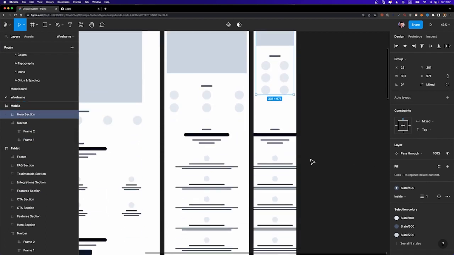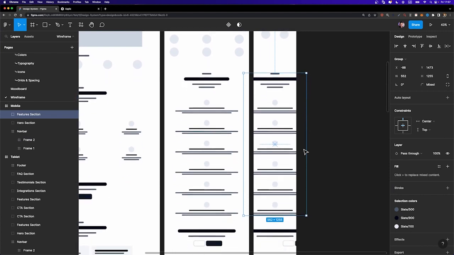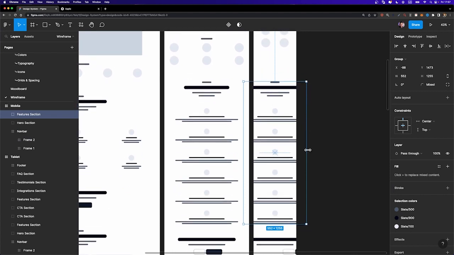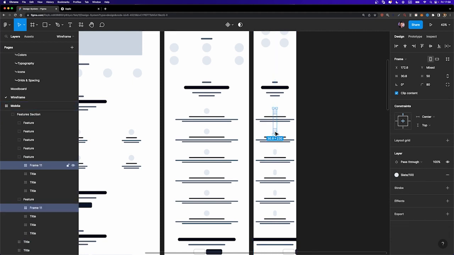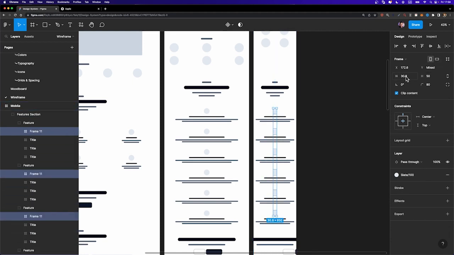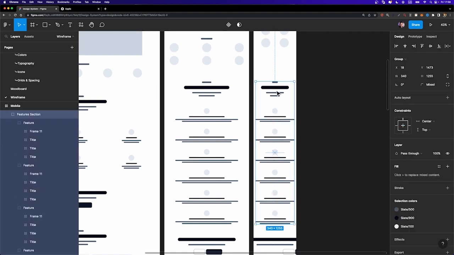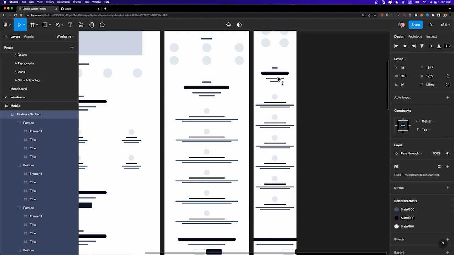Let's move on to the features section now. This one is going to be easy. We just need to shrink it. I'm going to hold down the Option key on my keyboard and just shrink it, just like this. The only thing that we need to change is the width of these circles. So I'm going to select these frames and set the width to 50 and also align them to the center. All right, let's move this features section up a little bit.